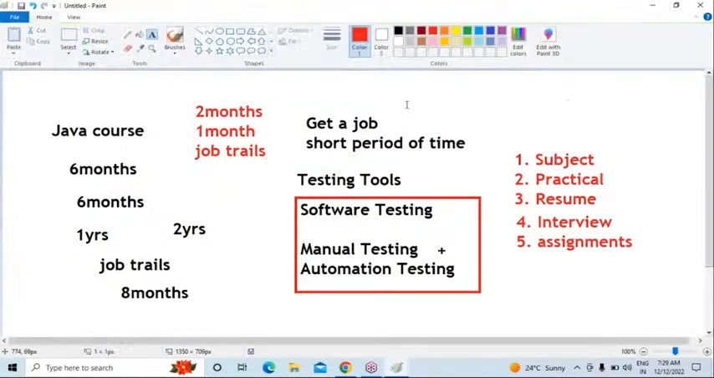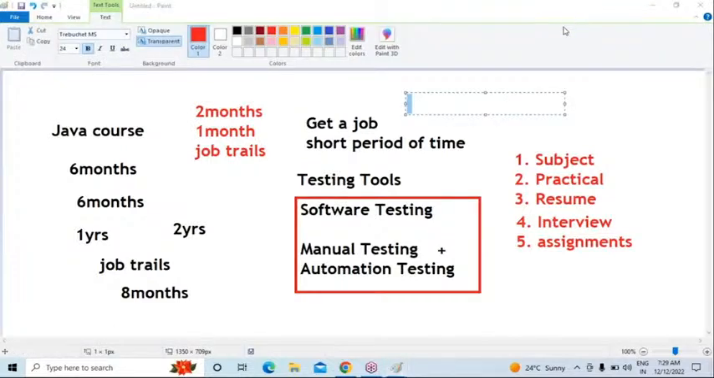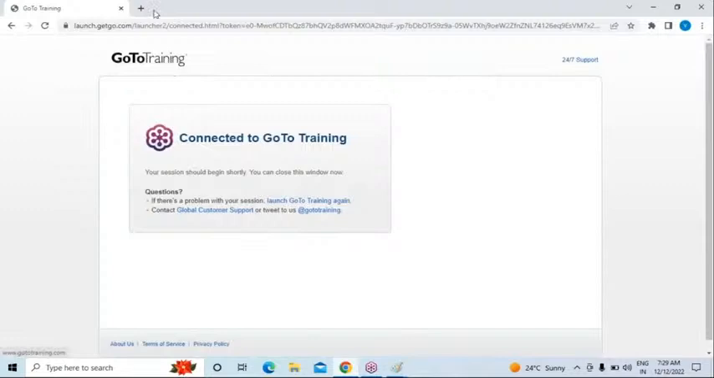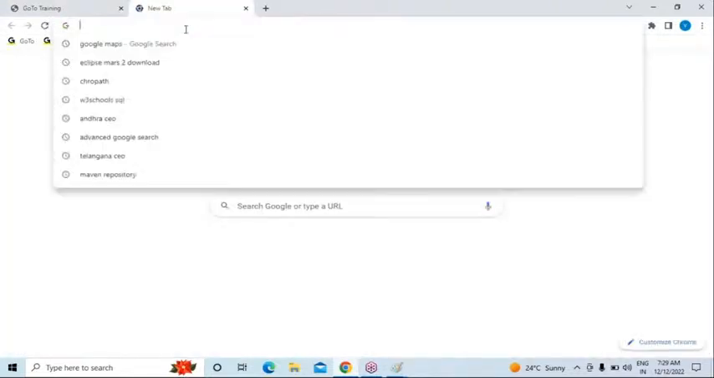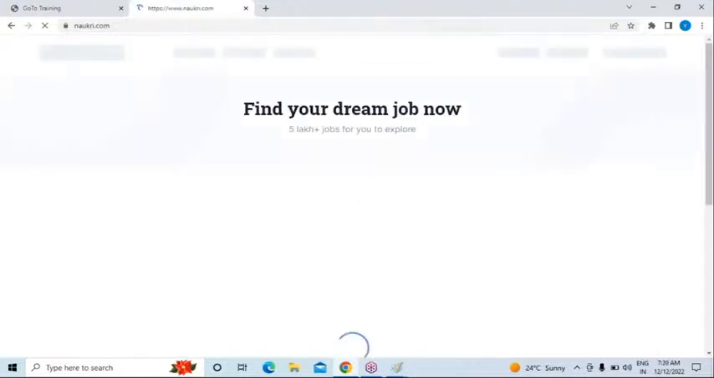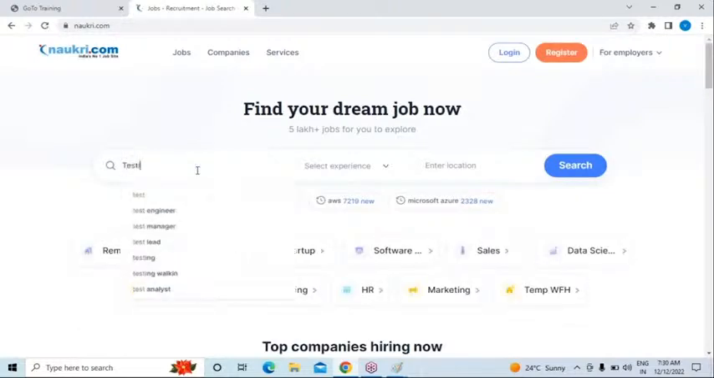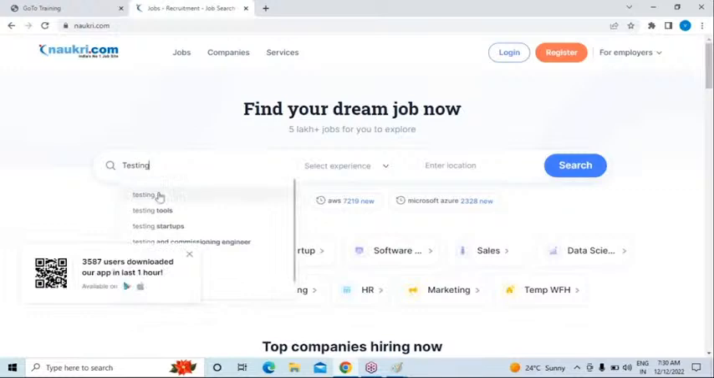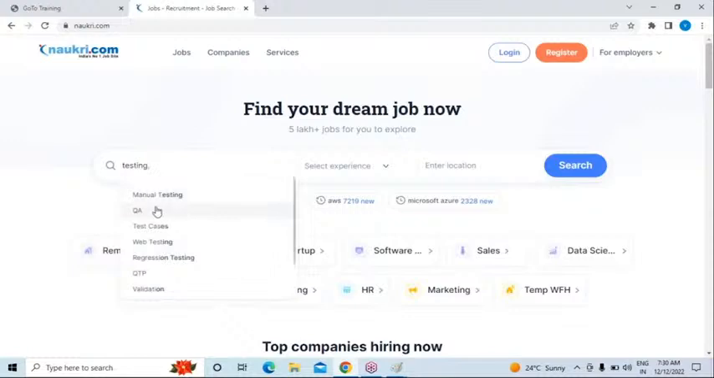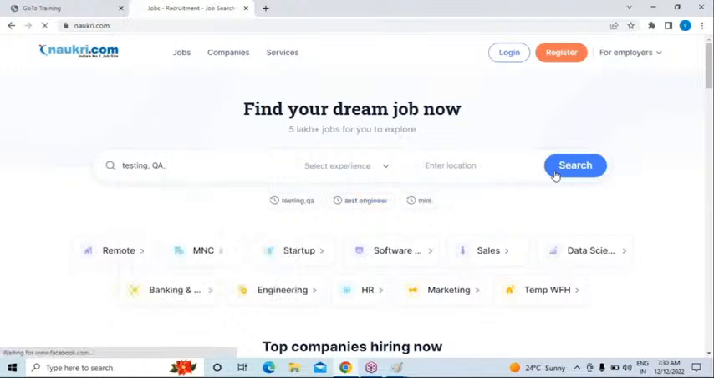Then, there is a boom for testing presently. There are vacancies, are there or not? How will you come to know that? Simply open the Naukri website, and here you can search for the skill set like testing, QA. You can add manual testing or QA or the like, and simply click on the search button.